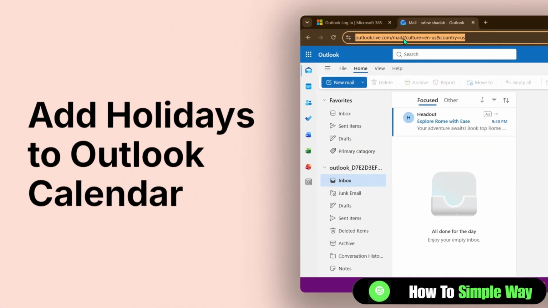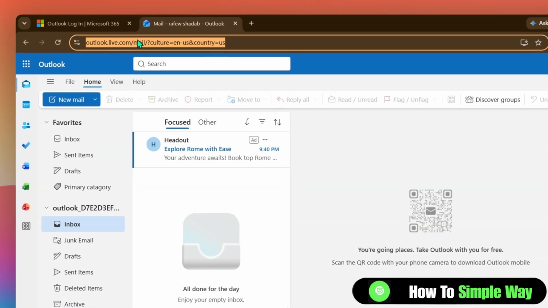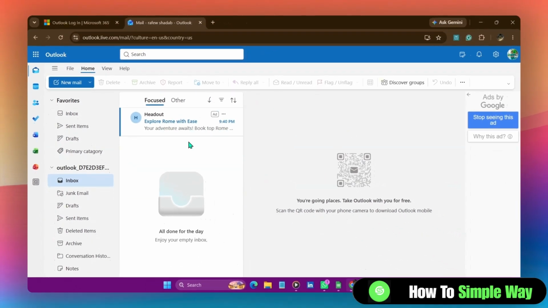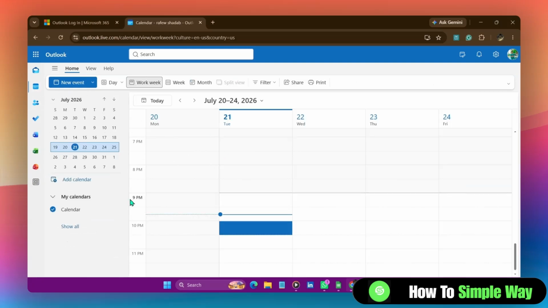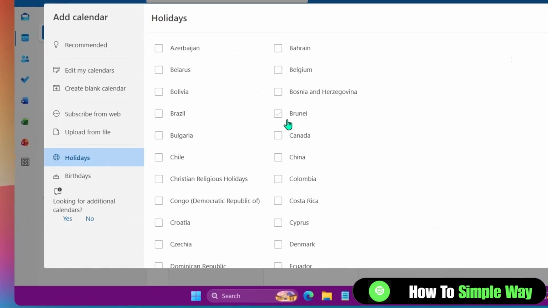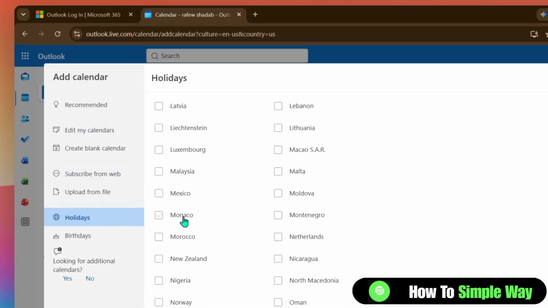Learn how to quickly add holiday calendars to your Outlook calendar. First, navigate in Outlook and switch to the People section, making sure you're in the right place before adding calendars. Next, open the Add Calendar panel and select the Holidays option to start exploring the available holiday calendars you can add.